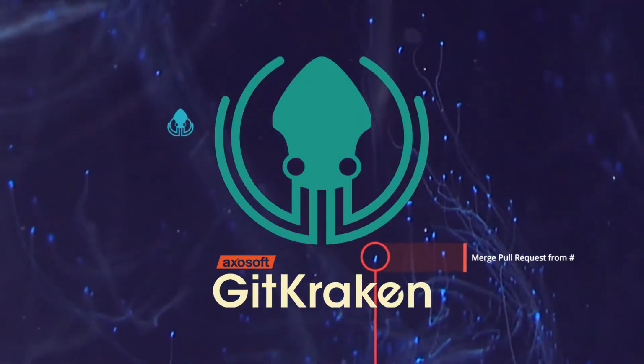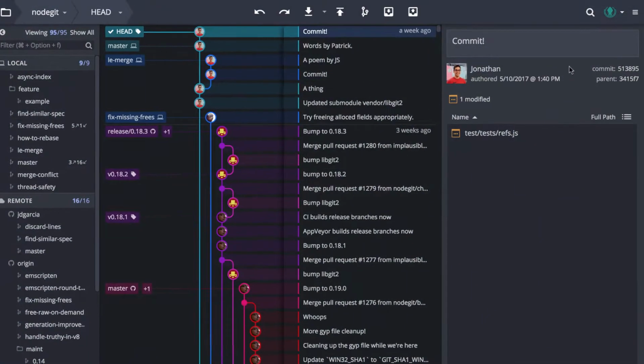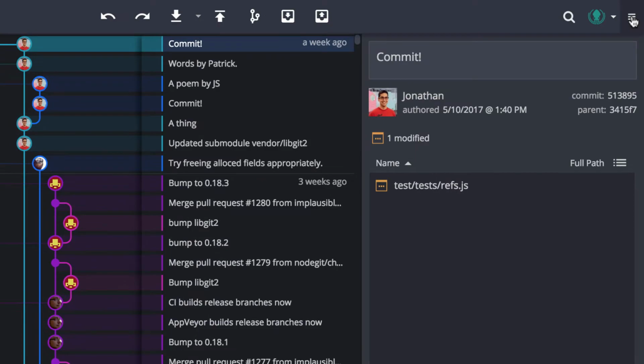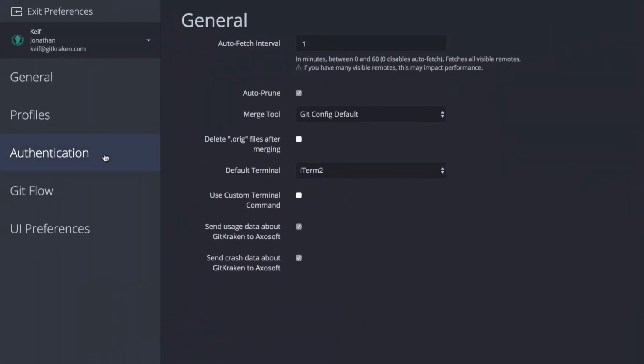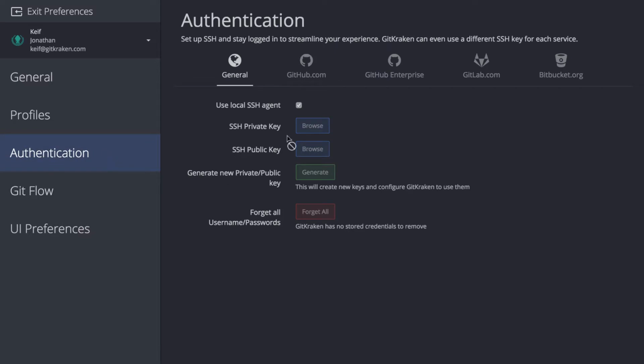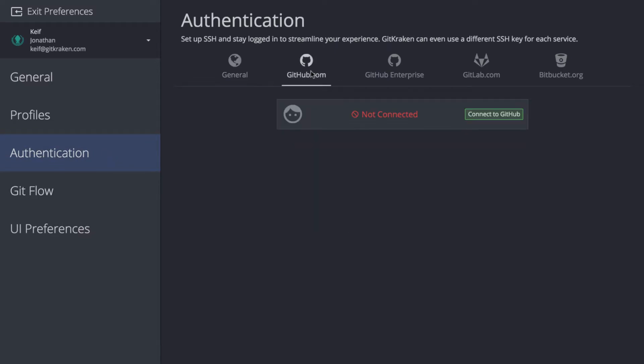GitKraken's GitHub integration makes it easy to connect with your repos on GitHub. Navigate to the menu in the upper right, select Preferences, and then jump to the Authentication tab. Under the GitHub tab, we need to first connect GitKraken to GitHub by clicking this button.